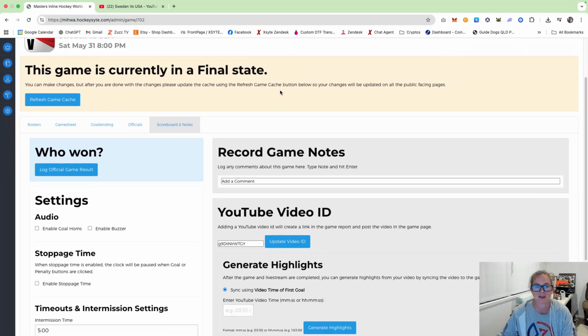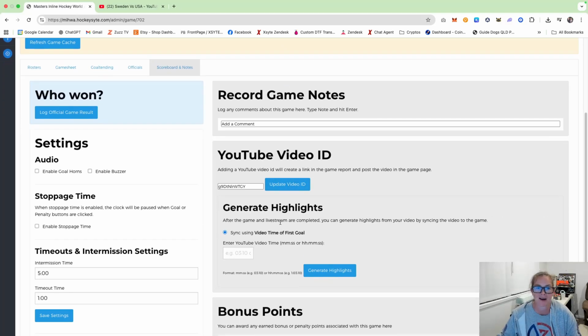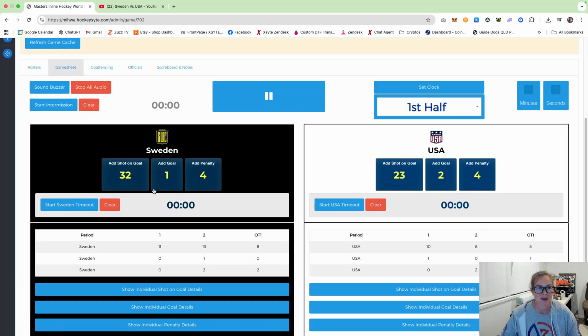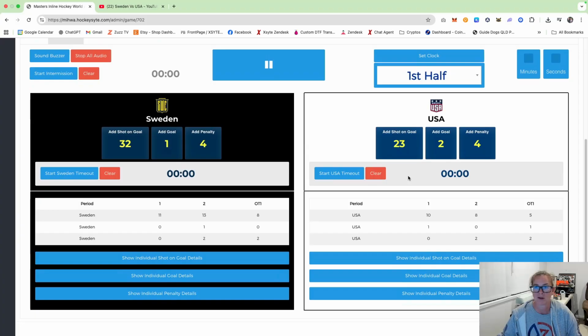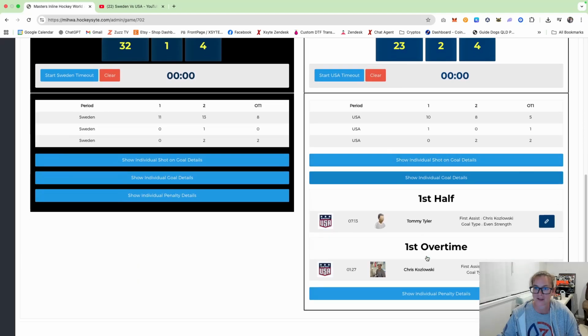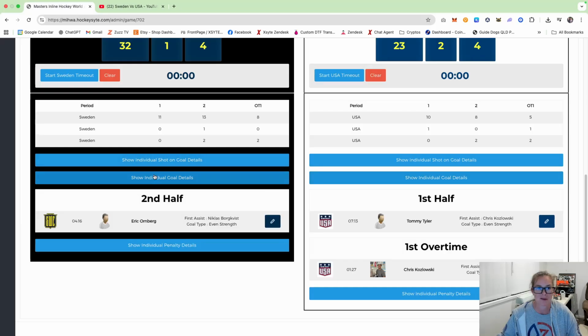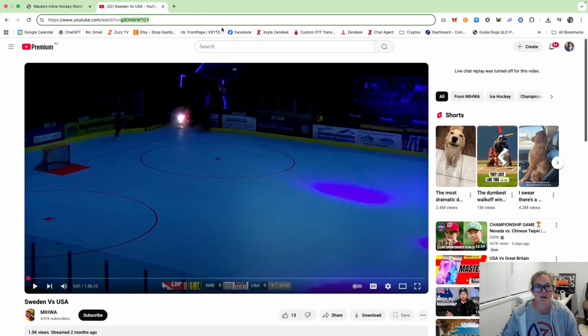Now I'm just going to refresh this because after it has the video ID, it's going to give us some options, and here they are: generate highlights. So I can sync using the video time of the first goal. So I'm going to look at my game sheet and just see when this goal was scored in the game. Let's see who scored first here. So the USA scored at 7:13 in the first half. So that was the first goal. So we're looking for a 7:13 clock-ish in the first half.